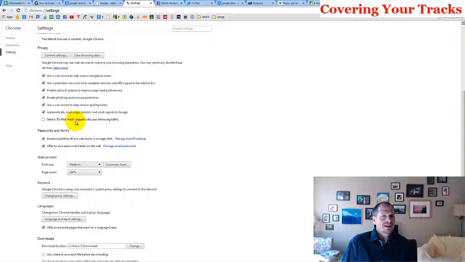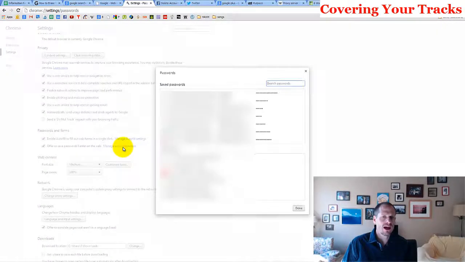But it is an interesting thing. How do they know? I go search for web hosting, and then all of a sudden I'm seeing web hosting ads everywhere. How do they know that stuff? Passwords and forms, like managing saved passwords and things like that. Just interestingly, what happens if I see that? So here are some saved passwords. Can I show those passwords? Is there anywhere in here? Never saved, saved. Let's see if I could show. I could actually see this password. I'm not going to show it right now.